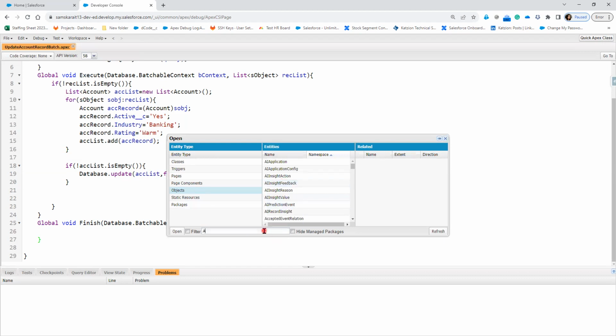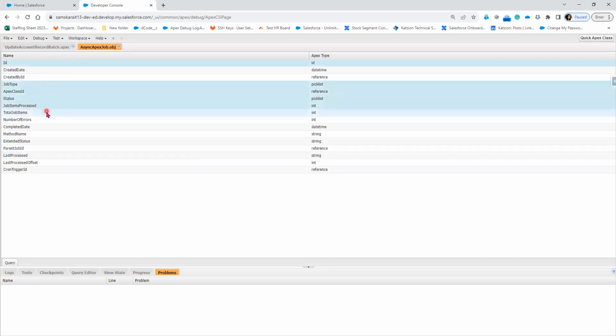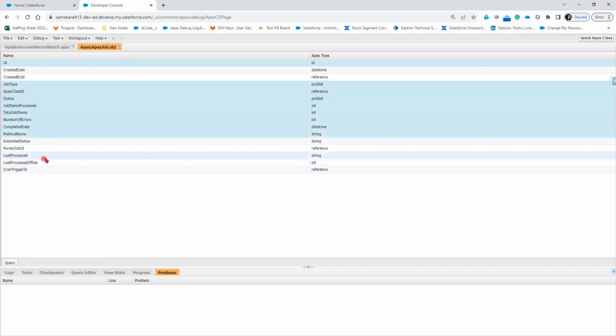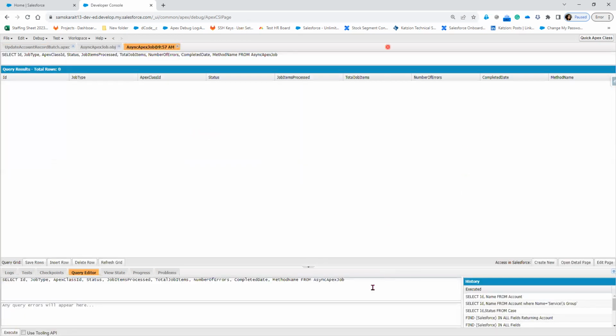In the Object Manager, we have AsyncApexJob, the asynchronous apex job. In this AsyncApexJob, I need the ID, job type, what the apex class is, status, job ID, processed or not, total job items, if there are any errors, number of errors, completed, what the method name is. Let's say these are the information I wanted to get and query. Right now, no records are there.